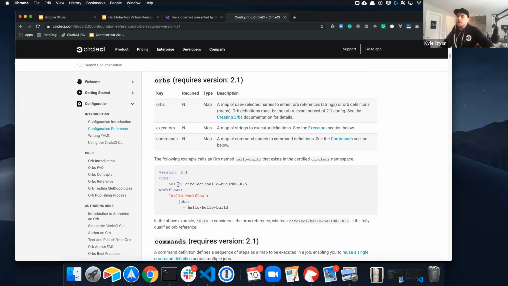And this is very similar to, again, I'm going to use JavaScript because that's my preferred language. But if you're familiar with NPM, this is kind of like importing an NPM module. So you're saying, I want to import CircleCI/hello build at some version, and this is semvered. And you're going to import that into the hello space, right?